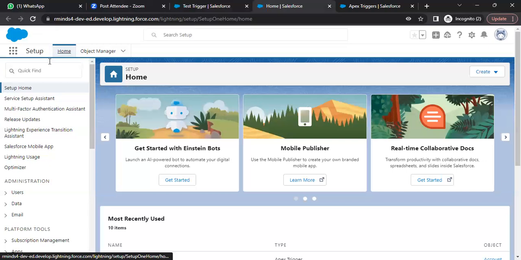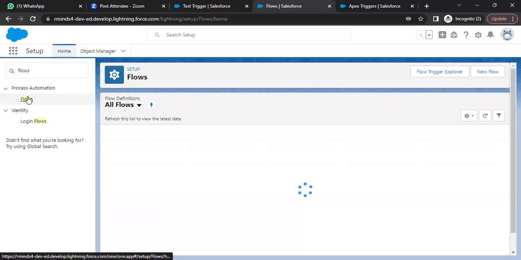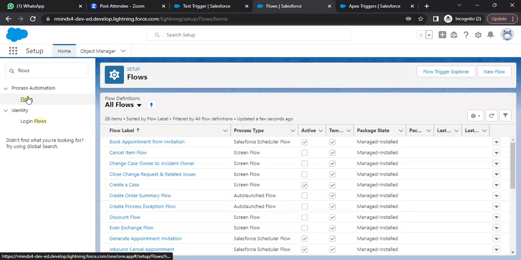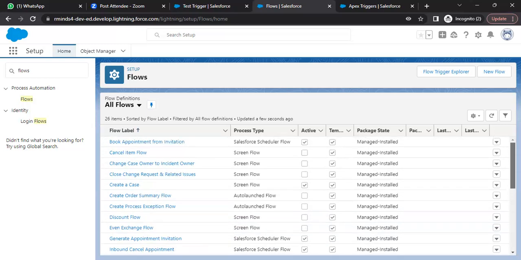Go to the setup and click find box. You can type flows. Click on flows. So these are all the flows which are given by Salesforce automatically. Okay, you can create your own flows, but these are the flows which are given as part of it. So create a case, there is a flow, discount flow, cancel item flow, right? So these are all the flows which we already have by default.